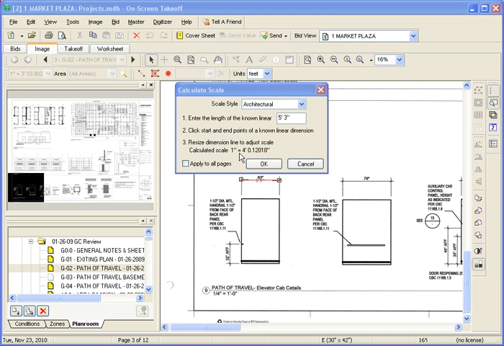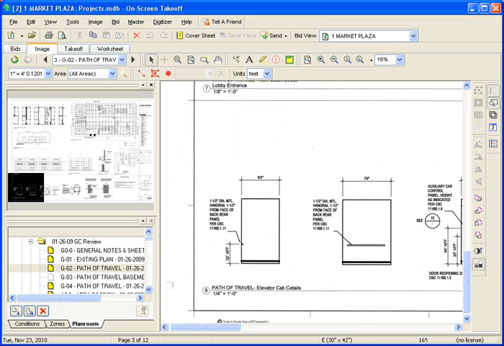So now OnCenter has given us a reverse engineered scale, which we can now check using the dimensioning tool. In essence, we want to ensure that the scale we just set via reverse engineering is actually correct. So let's go to the same sort of known linear over here.